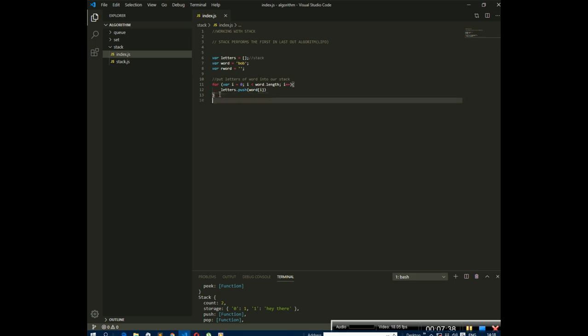The next thing we are supposed to do is go into a for loop again. We declare a variable pointing to i. If i is now less than word.length, i++.